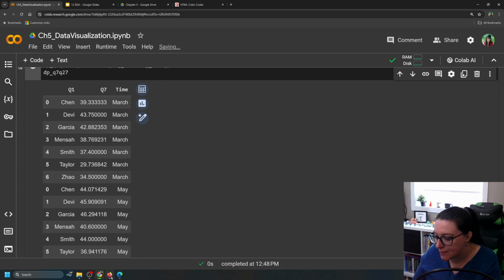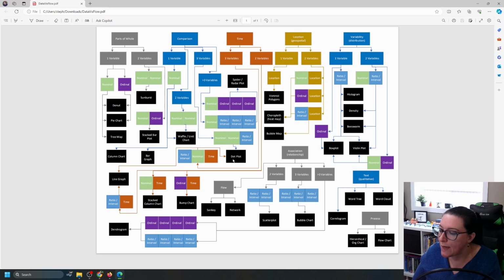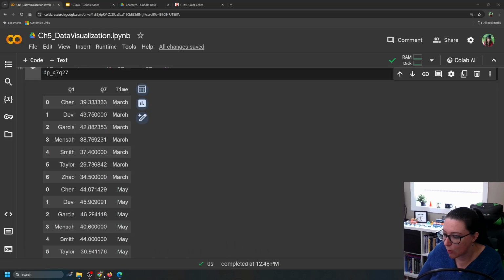As we had just said previously, we need to have ratio, nominal, and time in order to do our dot plot. If time was continuous, so it wasn't just March, May, and instead it was multiple dates, then we would have a line graph that we were building. So let's go back in.